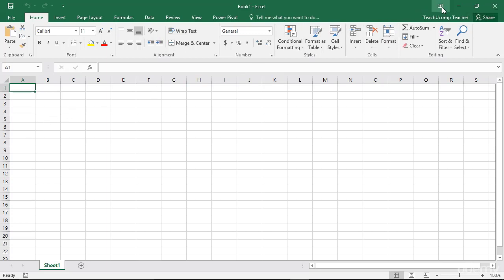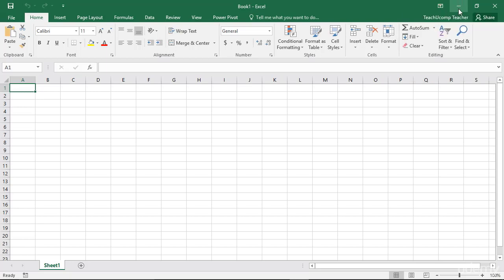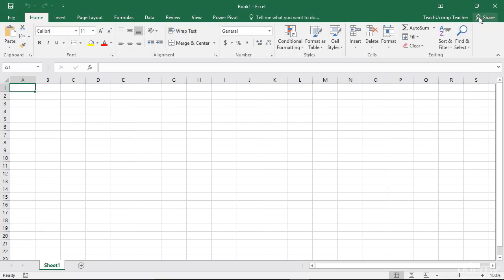Clicking the Ribbon Display Options button will show you options for changing the display of the ribbon in a drop-down menu. You can click on the choice of ribbon display that you prefer within this drop-down menu to set the appearance of the ribbon within Excel. Clicking the Minimize button will send the application window down to the Windows taskbar, where you can view it again later by clicking its entry within the Windows taskbar. Clicking the Maximize button will enlarge your application window to fill the entire display. It will also toggle the function of the same button to the Restore Down command.